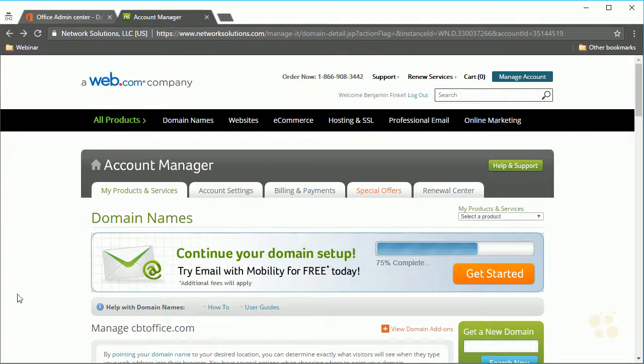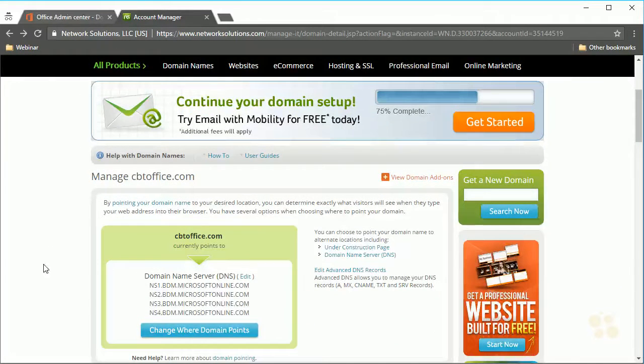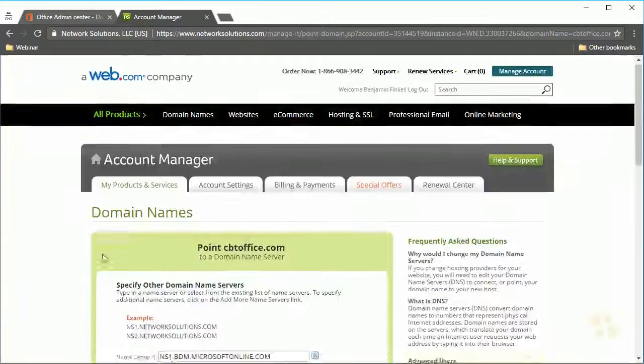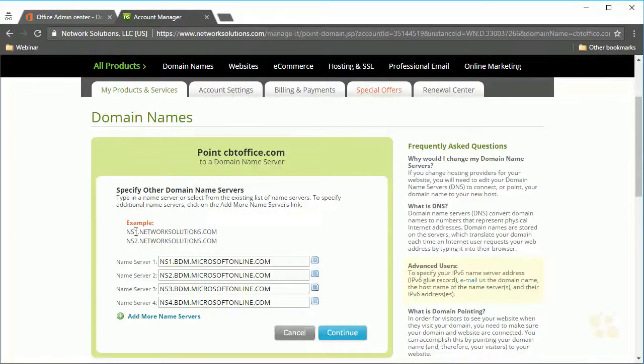So I'm here at networksolutions.com. I've logged in and accessed my cbtoffice.com domain name. Depending on who your registrar is, these things are going to look a little bit different. GoDaddy looks different than 101, which looks different than Network Solutions. So whoever you happen to be using, the functionality doesn't change, but how it's laid out on screen is going to change. And you can see my domain name servers are all pointed to microsoftonline.com domain servers. If I click Edit here, then I can change these back to what they were. And they tell me right now they were ns1.networksolutions.com. So I'm actually going to do that.